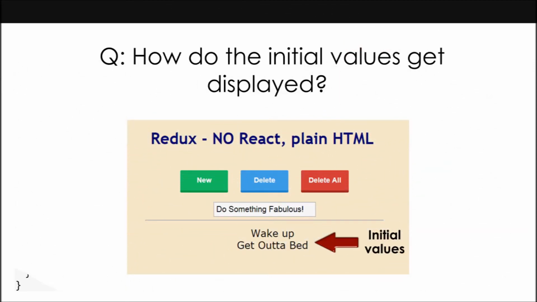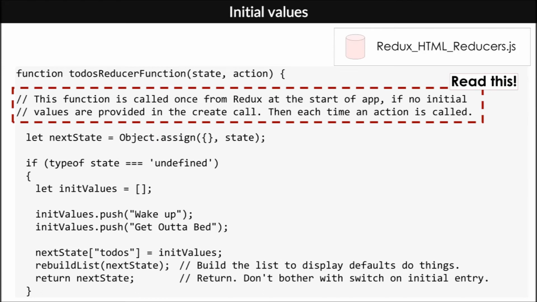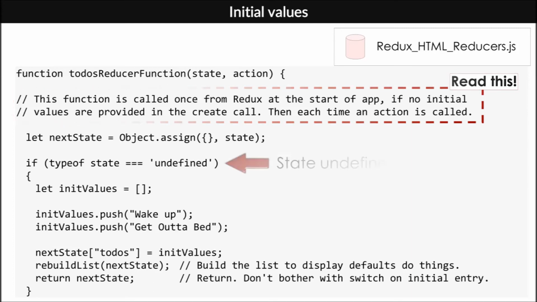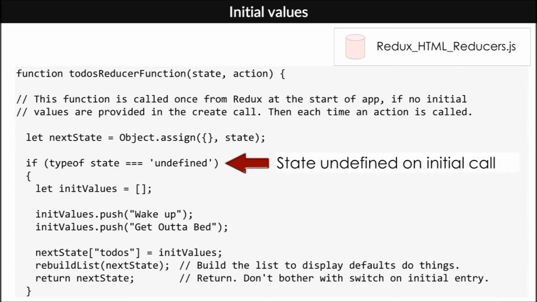So the question is, how did those initial values get displayed? And the place to discover how they are rendered immediately on the screen is to look at the reducer function and read what's in that red dashed box. This function, the reducer function, is called from Redux at the start of the app if no initial values are provided in the create call. And there we can see the code right below it. The state is undefined at that stage because there's nothing in it.